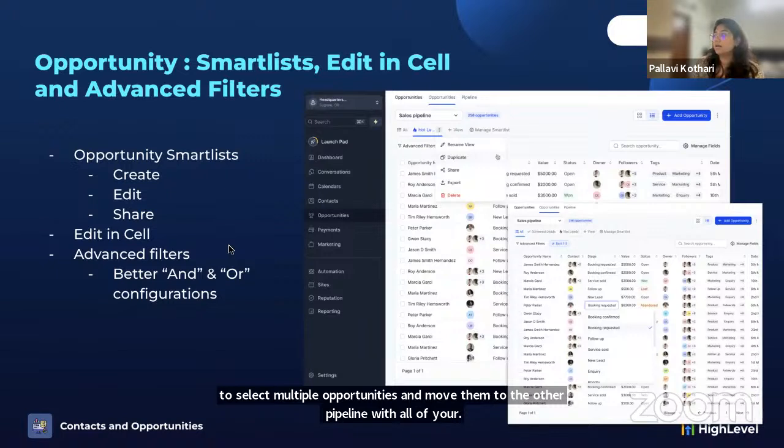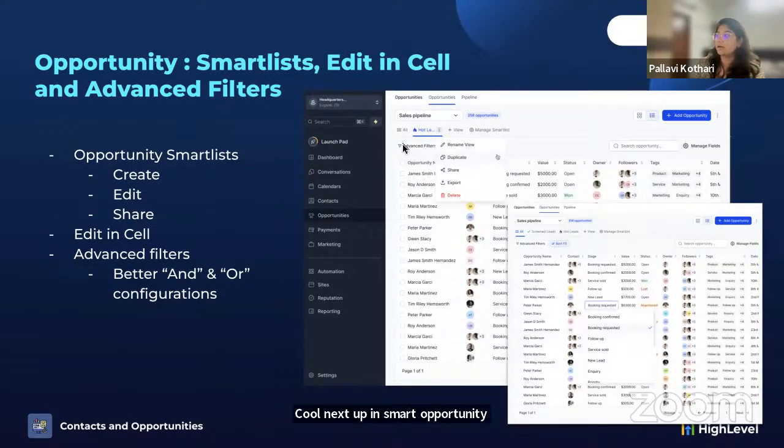Cool. Next up in smart opportunity is what I was talking about earlier with the list view, that we plan to bring in smart lists. We plan to bring in an editing cell in the list view, and also a more advanced version of the advanced filters, where you can play with more and more options, and it'll become closer to what we have for contacts right now.